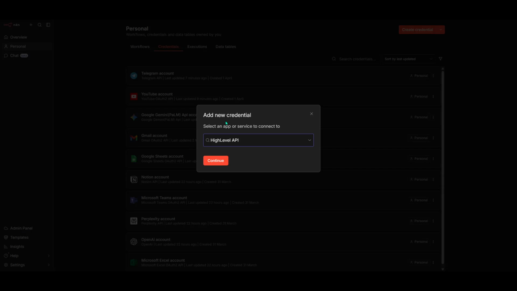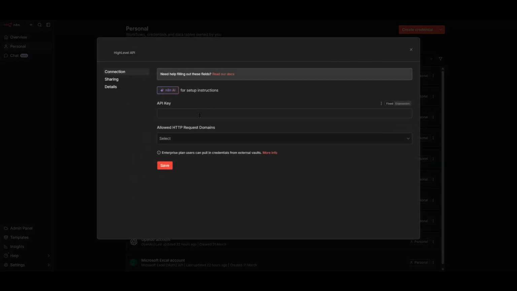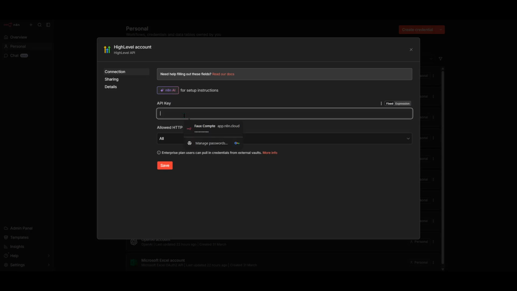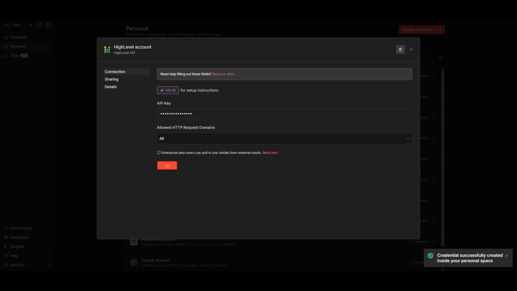Now you'll see the credential form. Give your credential a clear, memorable name so you can recognize it later, especially if you manage multiple accounts or environments. Next, enter your GoHighLevel credentials in the fields provided. Depending on your setup, this typically includes items like an API key and, in some cases, a specific account or sub-account identifier. Make sure you paste these values accurately without extra spaces.